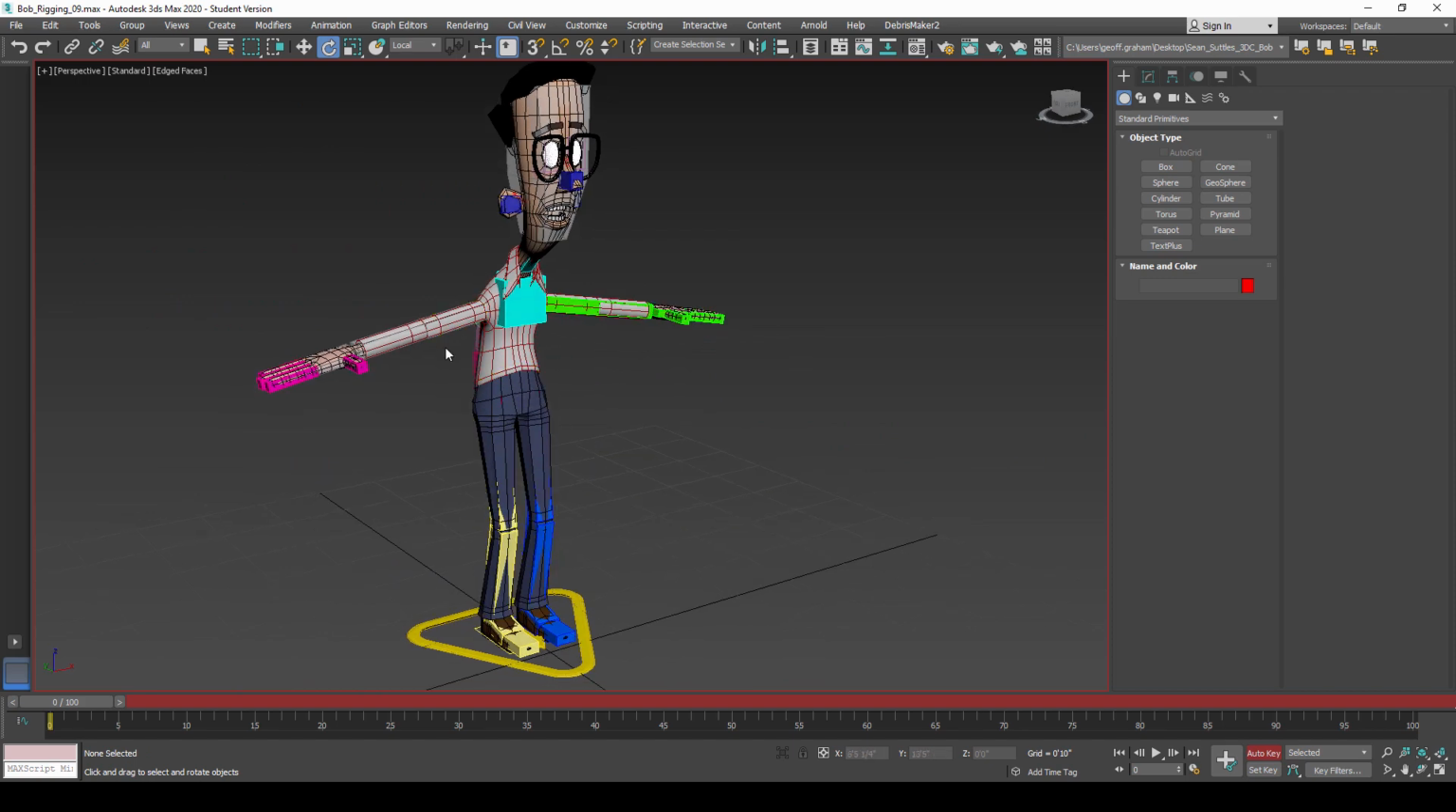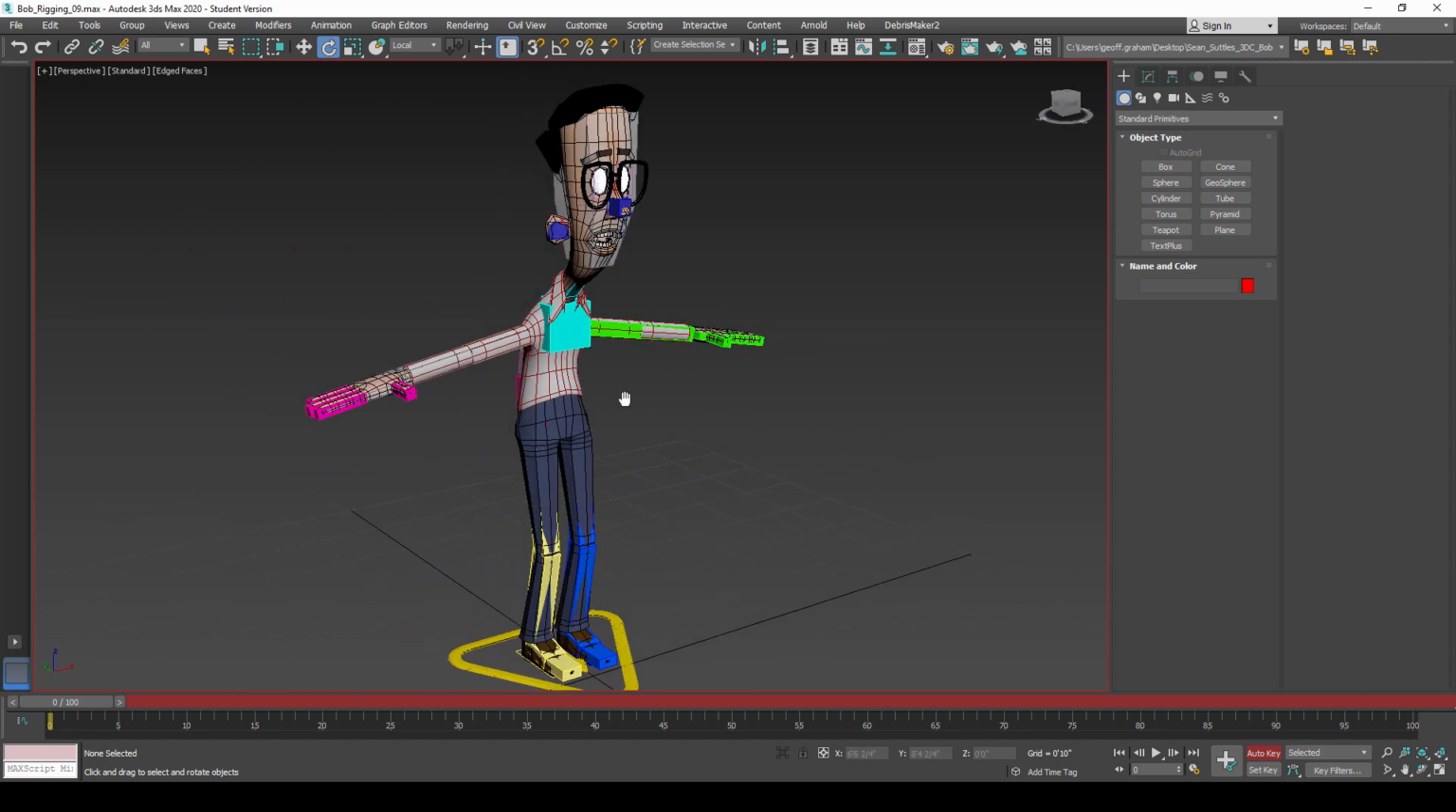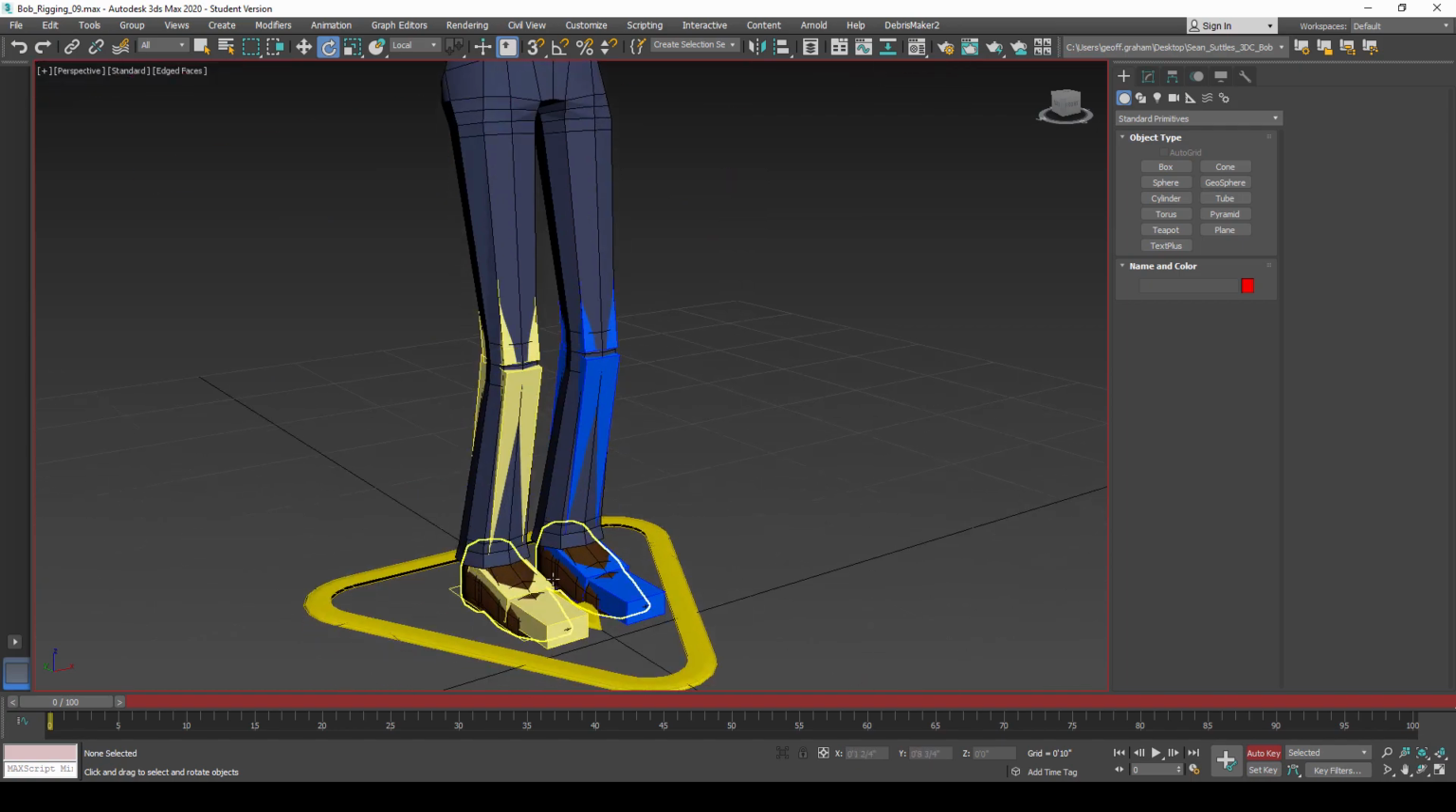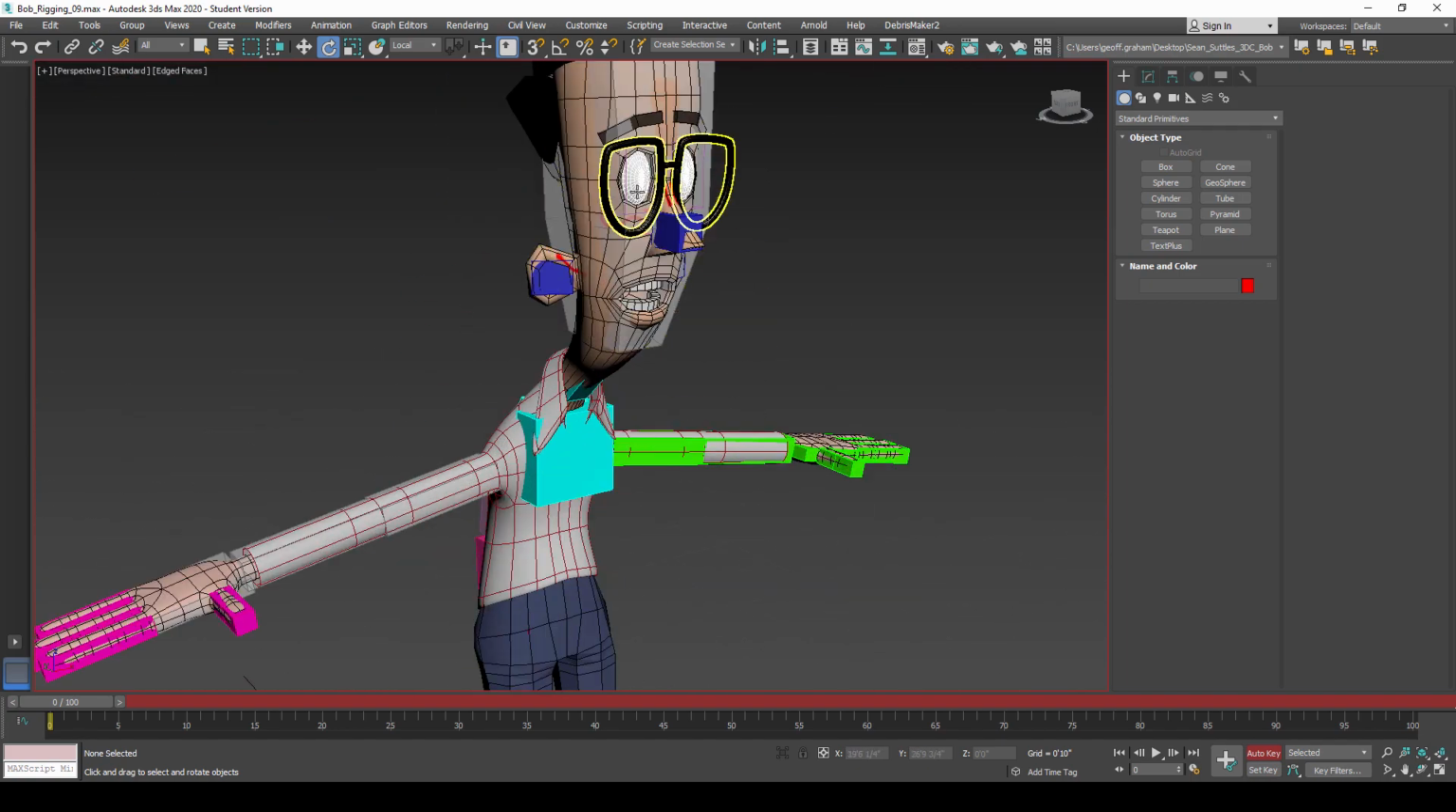So we've got the hands and the shirt skinned at this point. So I'm going to make a separate video for the pants and the shoes, and then I'll do another one dealing with the head.